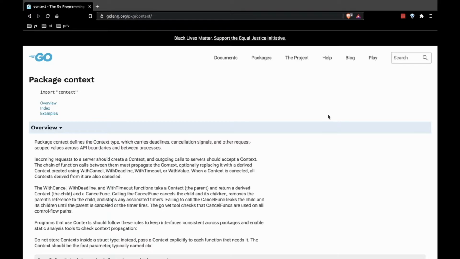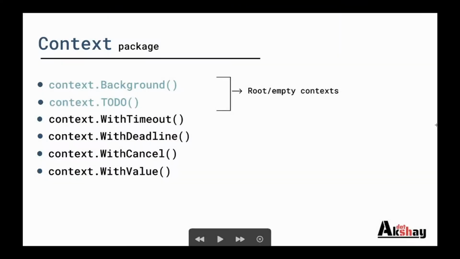Another use could be sending values across the request. So it's as simple as it sounds. You just send values along with the context itself. We'll talk about this in more detail during the demo. So on the screen you can see 6 different types of contexts.